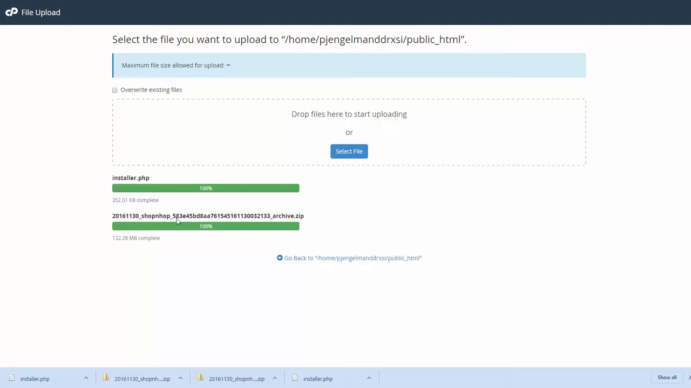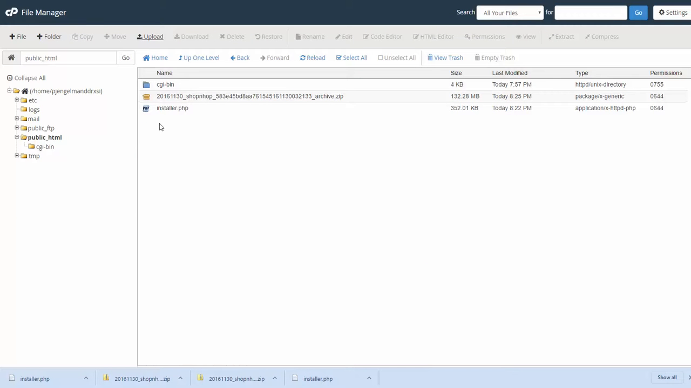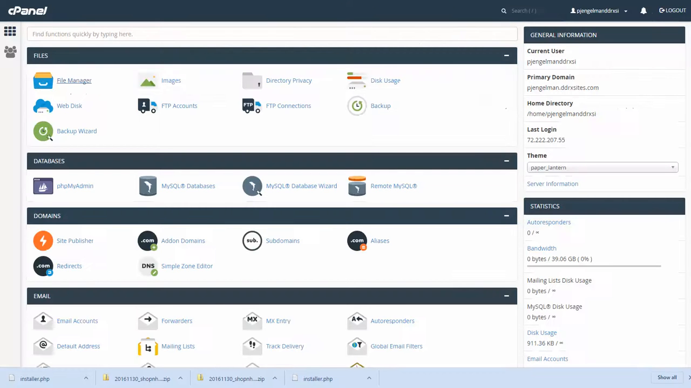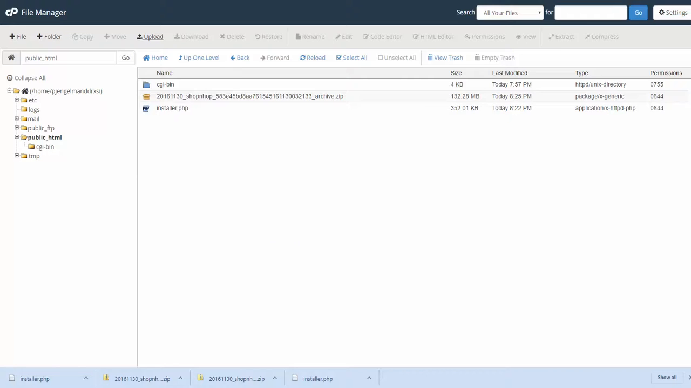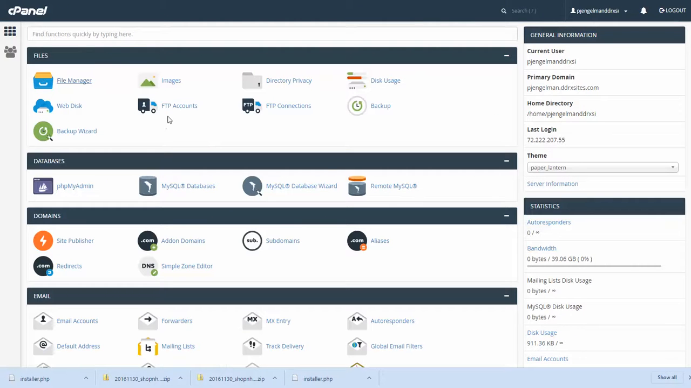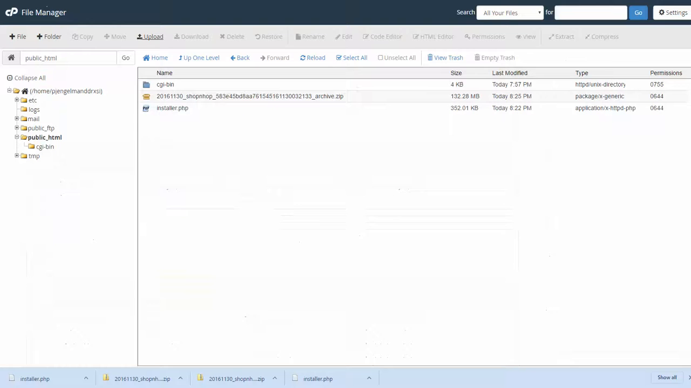So now it's completed 100%. The install has been completed, so we're going to go back to the file manager. We have both files there. Hit the go back button. See that it's there. So now we're going to go back to the main cPanel page here. So we could then go to the site that we're working on, which is here.